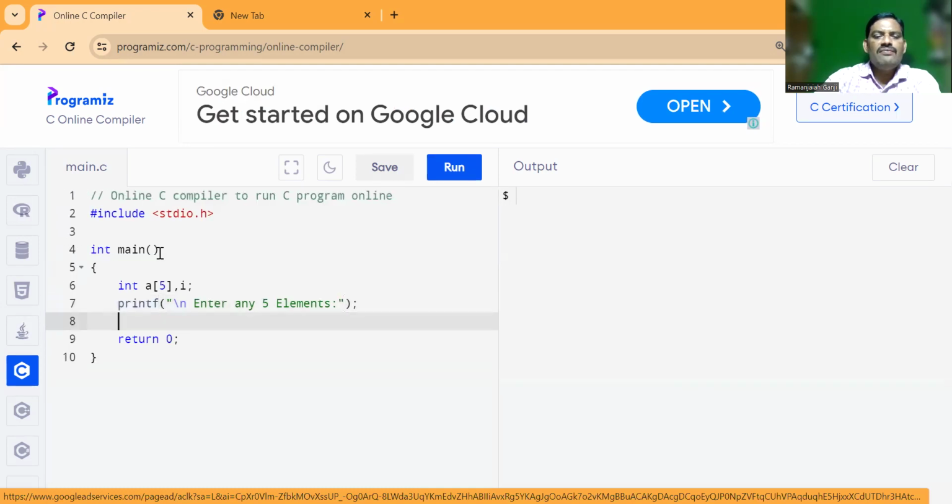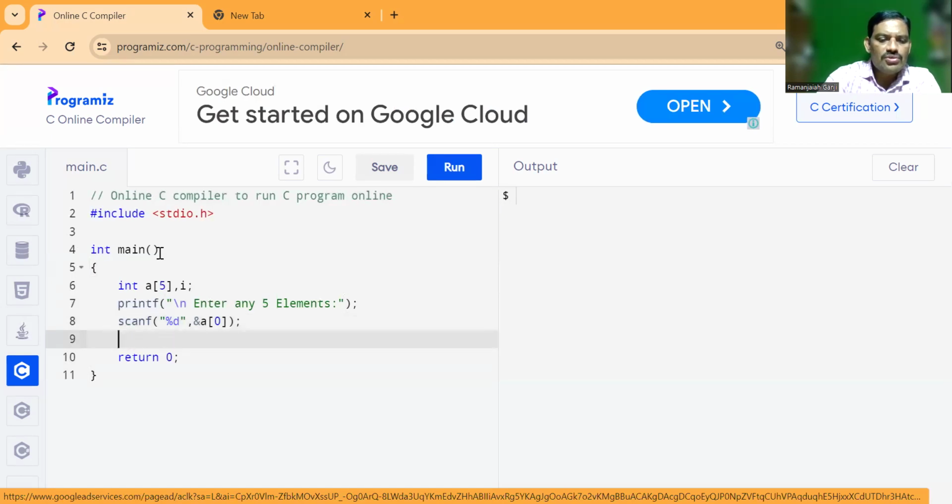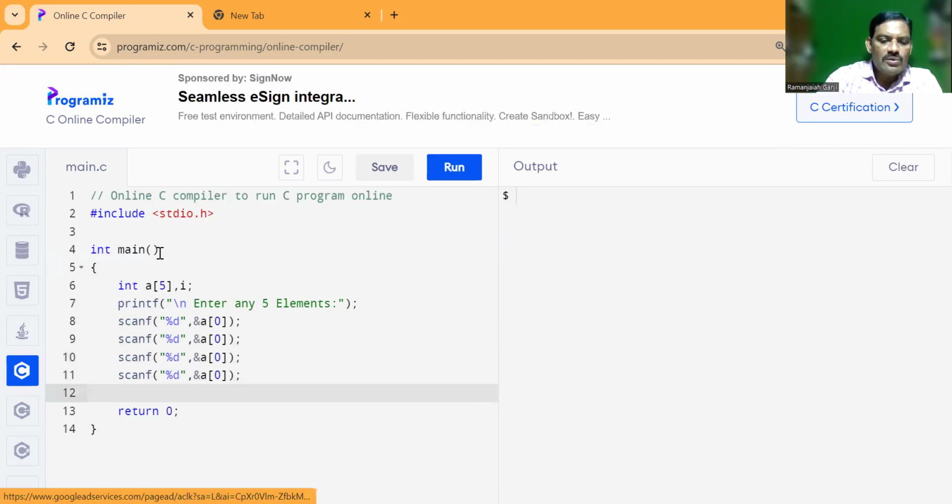If you want to enter any 5 elements, for example, I'm using scanf %d ampersand A of 0, so you need to know both the aspects. That's why I'm doing this in 2 examples. I'm taking A of 0. I want to read 5 elements: A of 1, A of 2, A of 3, and A of 4.